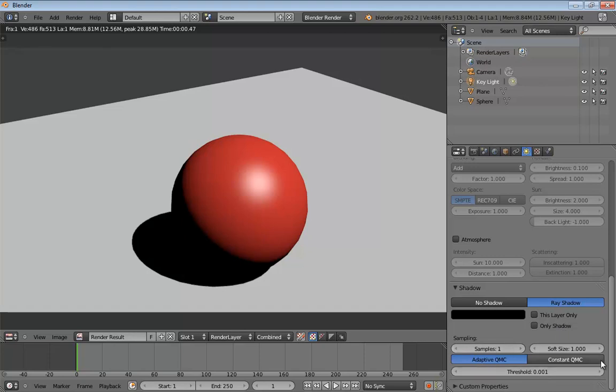And you'll see that we've already got a soft size of 1. The purpose of soft size is to take those shadows and make them not quite so harsh, to soften them up. So, off the top of your head, you might be thinking, well, if the soft size is 1, why is our shadow razor sharp? Well, the answer is simple. We only are using one sample.